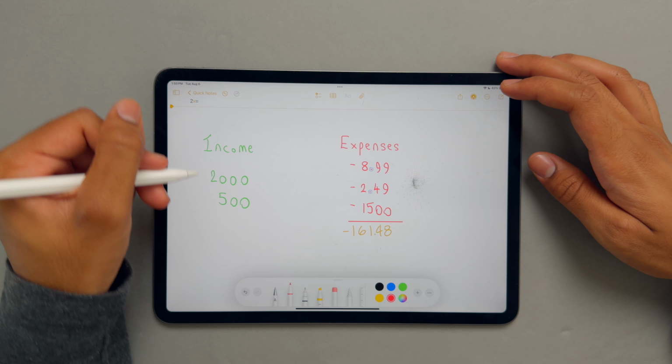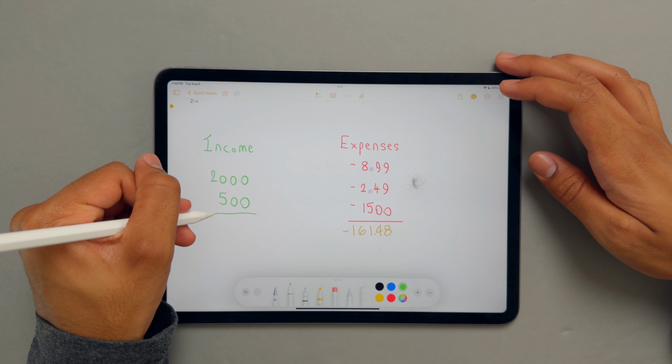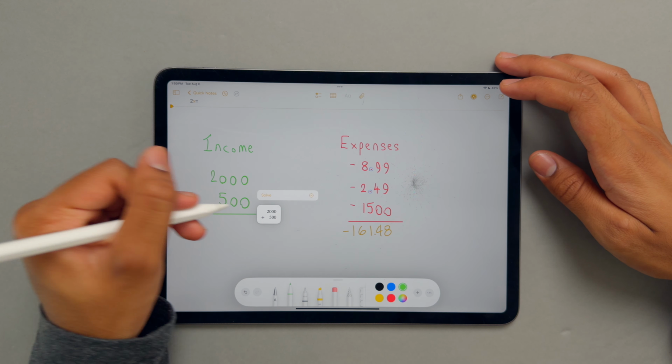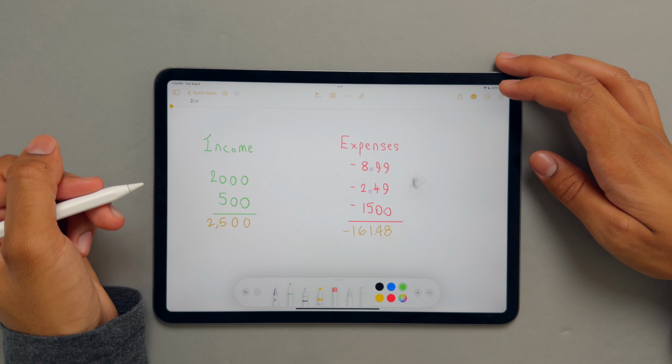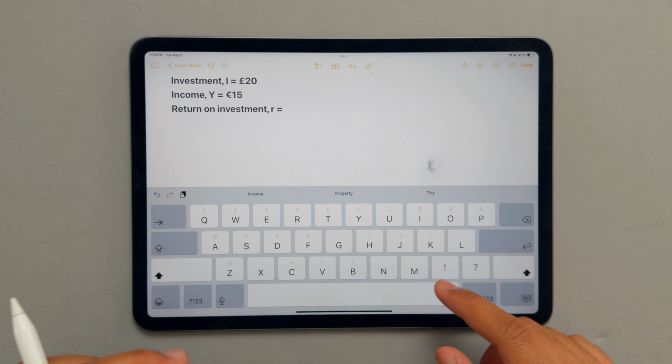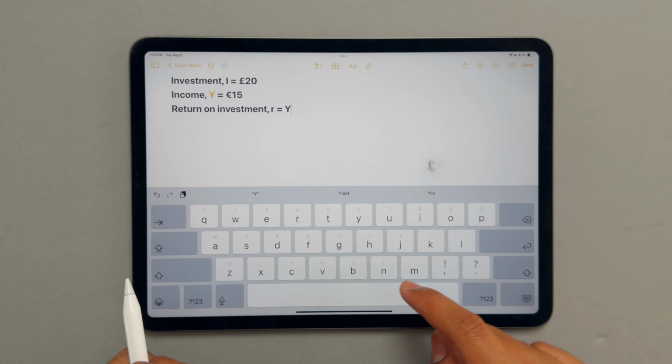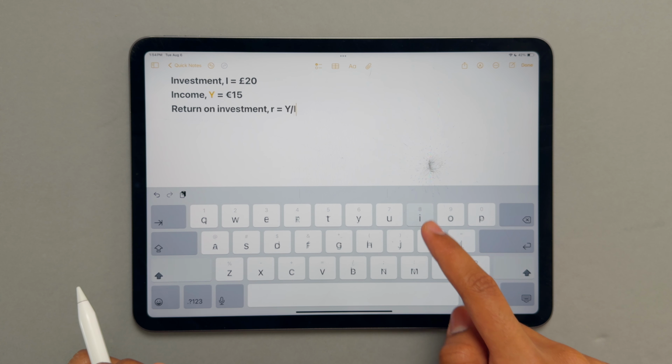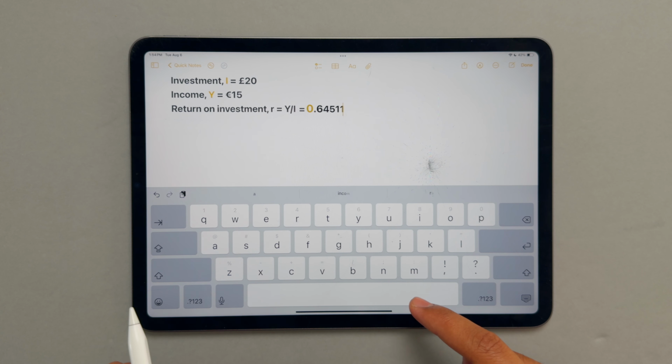So say if you were doing your monthly budget, the Notes app would recognize that you're trying to do a sum of all of your expenses, and it will perform that sum for you. Or let's say that I was investing in an asset abroad that I bought for £15 and I was receiving €15 in income. I could calculate my return on investment as being my income over expenses.